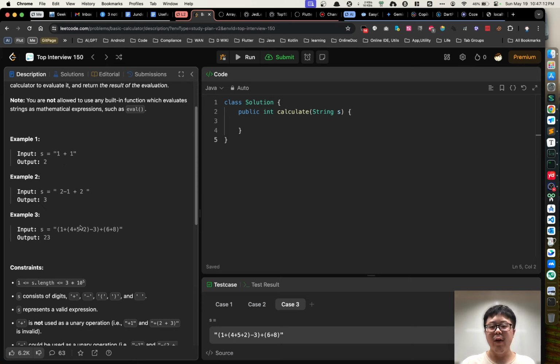We got a very complicated mathematical expression here, which is 1 plus the result of 4 plus 5 plus 2 minus 3, and plus the result of 6 plus 8, and the output is 23. Then let's get started with our intuition to solve the problem. So the keyword is stack.